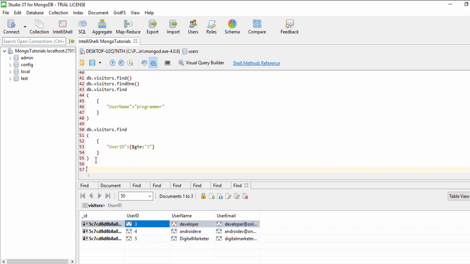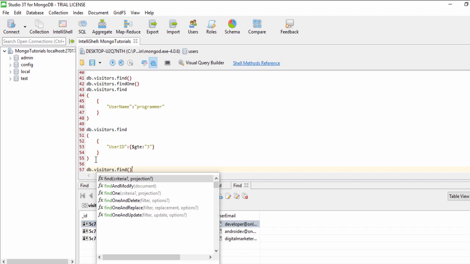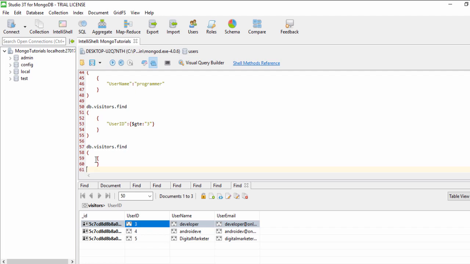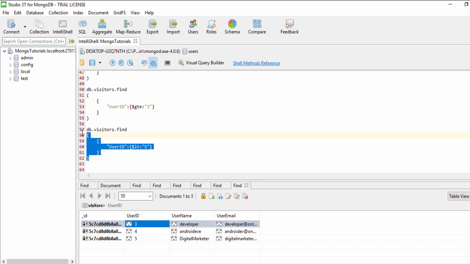So I'm going to use another command, like db.visitors.find parentheses, square brackets, user ID and less than, $lt means less than, okay, colon 5. Let's check it now. Okay, without 5, the values less than 5 are available here.